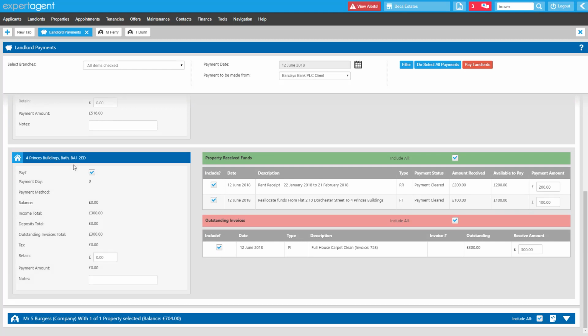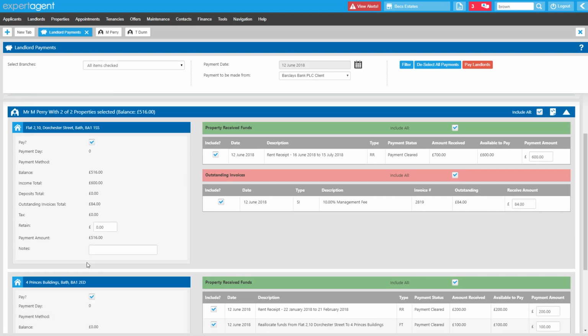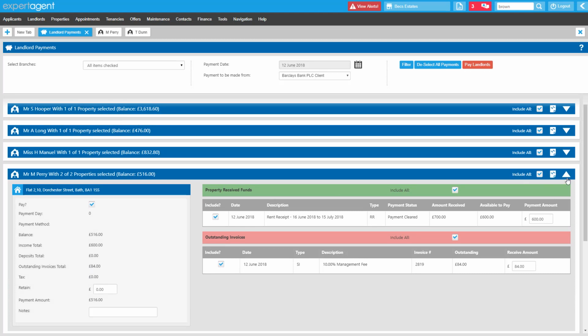And if we scroll down to look at Prince's Buildings, we'll see that the balance on this property is now £0, and that's made up of our £200 rent receipt as before. Here's our reallocation of funds. So we've moved some income from one property to the other, so that £100 is now showing under Prince's Buildings. And there's the purchase invoice of 300. So we've technically got 300 less 300, giving us our £0 payment amount. And then we can process that payment as normal.